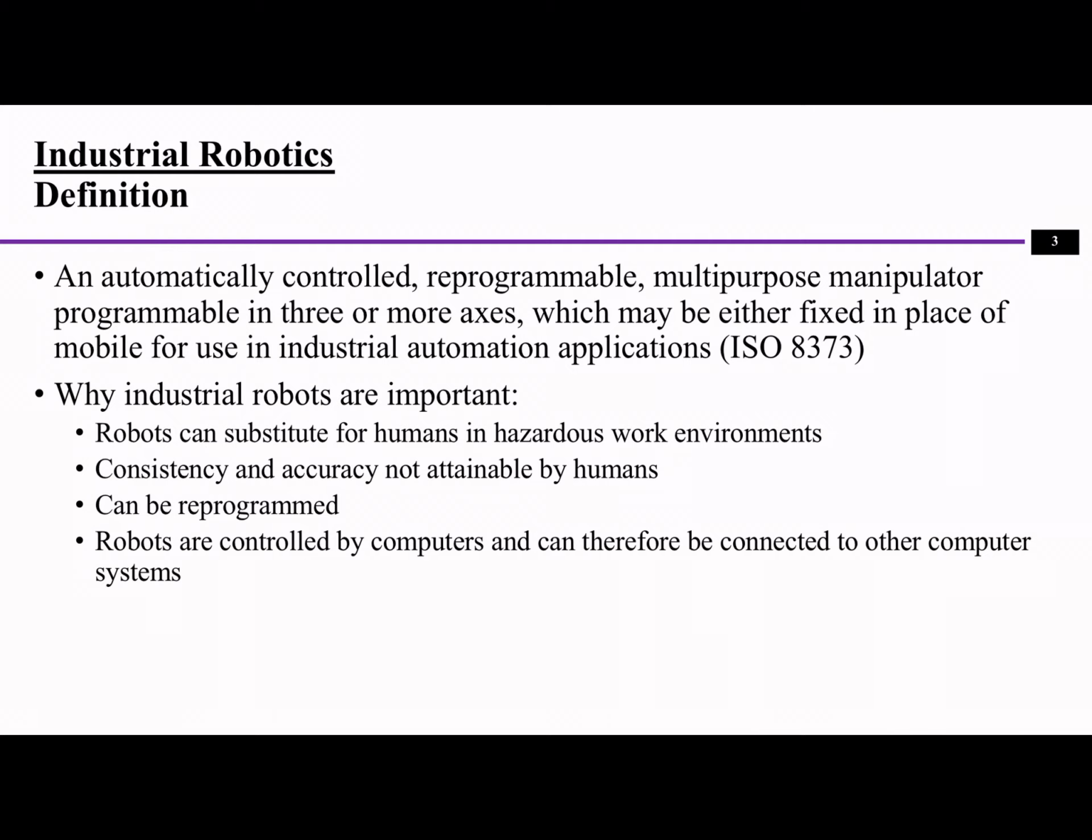And also the robot can be reprogrammed. So if you want to revise the operation, we can always reprogram the robot to do another operation. So it has a lot of flexibility.